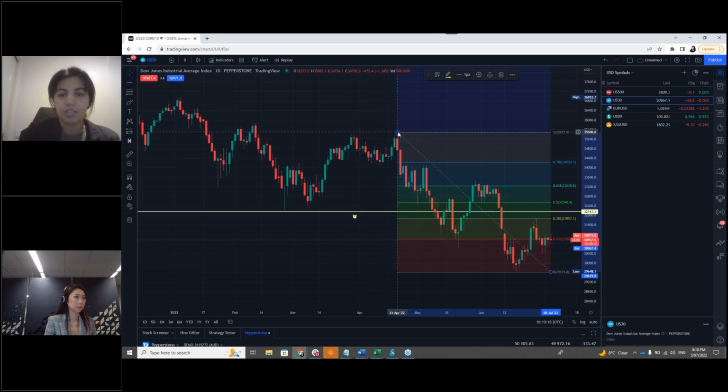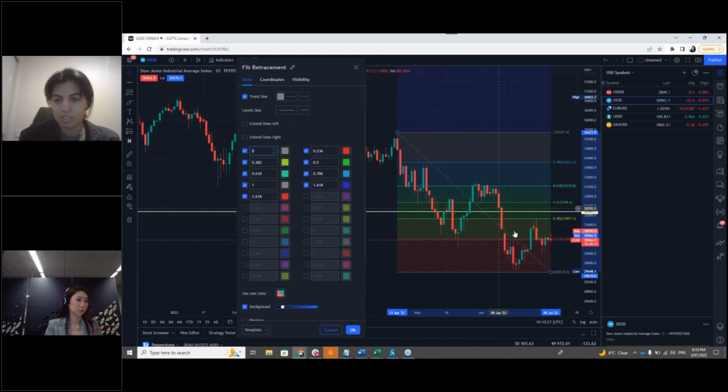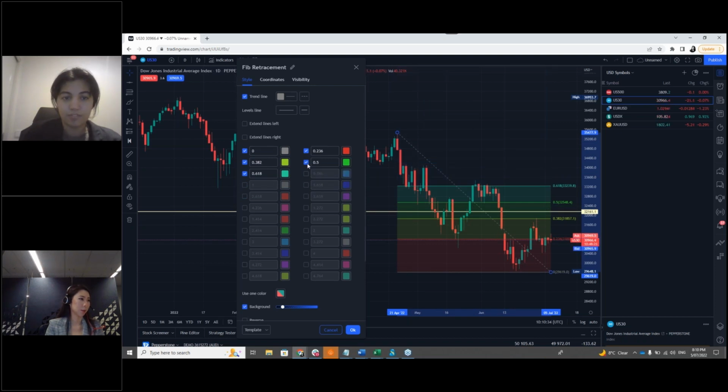Same with this one, the customization is really easy to use. If I was just to right click there and click settings, I can then select which parts I actually want to see. So I don't really want to see all these bigger ones. I can simply remove those. And we just want to keep it like a major one.